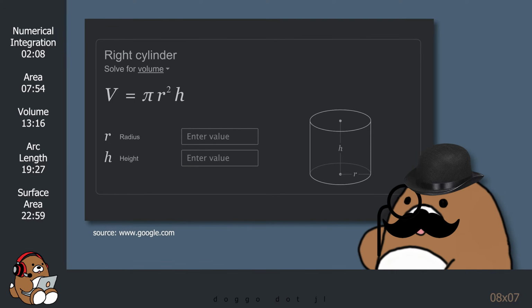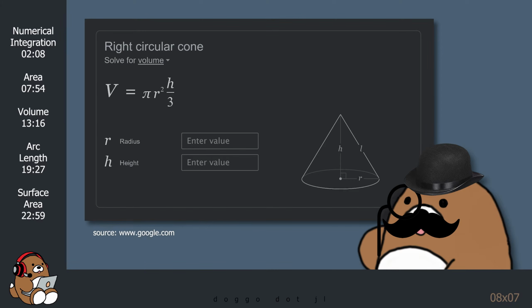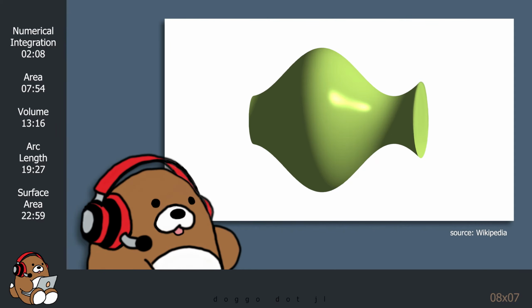But with geometry, I can figure out the volume and the surface area of a cylinder, and even a cone. With integration, you can figure out the volume and surface area of any three-dimensional solid of revolution.